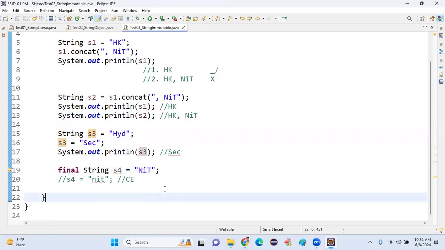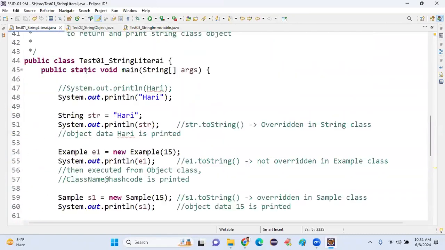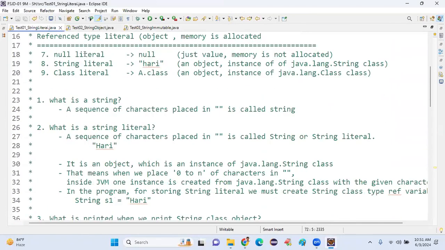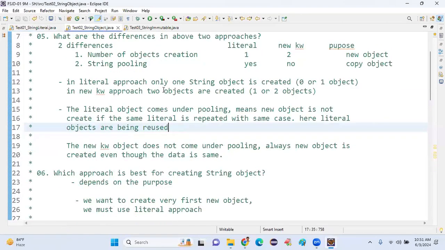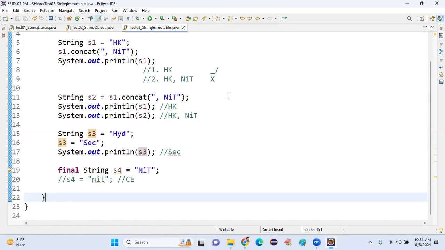Okay, so for this point, refer to the clear memory diagram available in the material. So totally how many points are completed? Three points. Number 4 point. What is string literal? Next, when we print a string object, what is printed? The toString method in the string class. Next, string object, and then string immutable. So you have to refer to these three points. These are the very basic standard points of the entire string handling chapter.